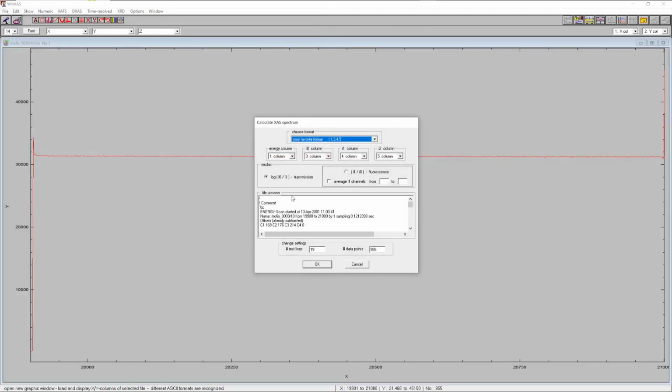There are two reasons for that. First reason being you need to tell the software what kind of file format you're using in case you want to calculate the spectrum or the reference from a multiple column ASCII file, so a raw data file basically.